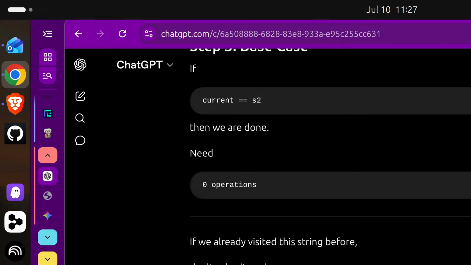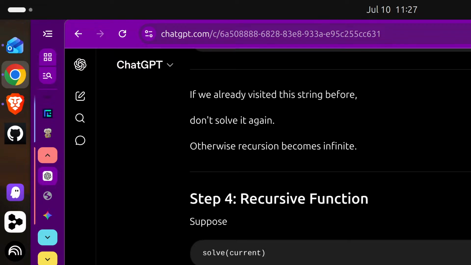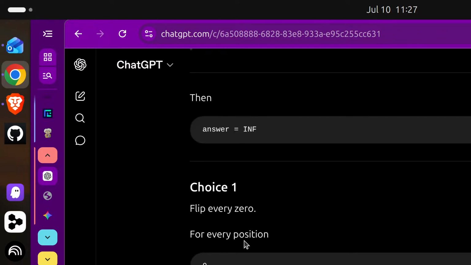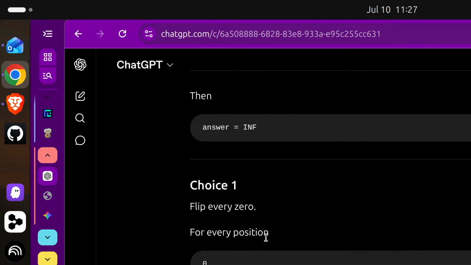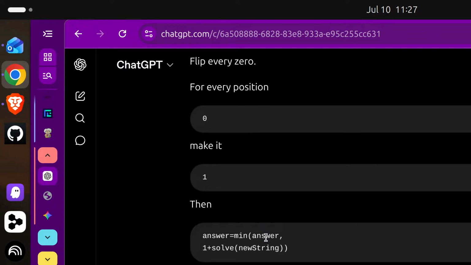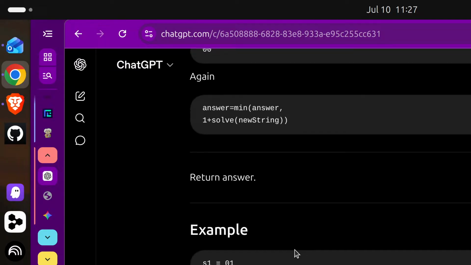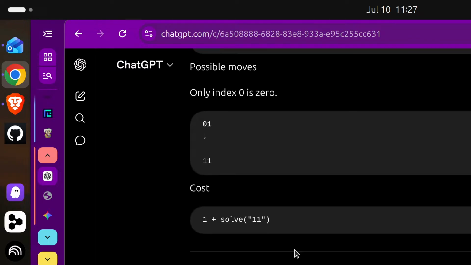Yeah, that's what I was saying, I have to keep track of those strings, whether I have already visited that string or not. So the recursive function solve takes current, minimum is infinite, flip every 0 to 1, then answer equals minimum of answer and 1 plus solve of the new string. Okay, find every 1 0 0 again.